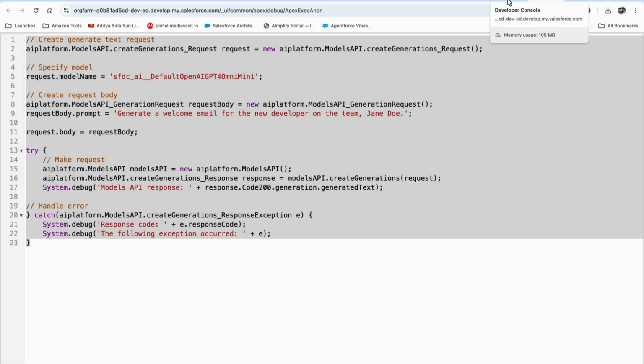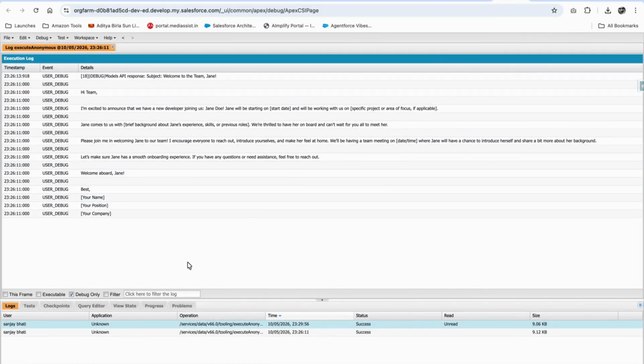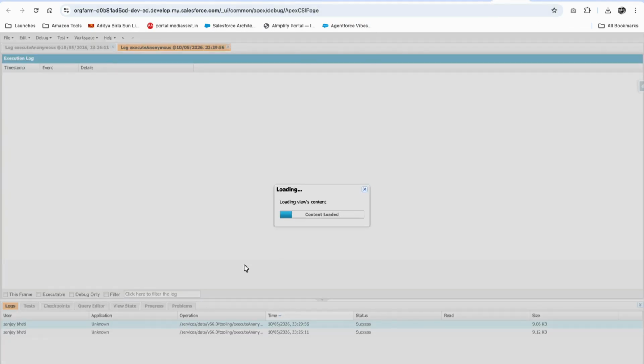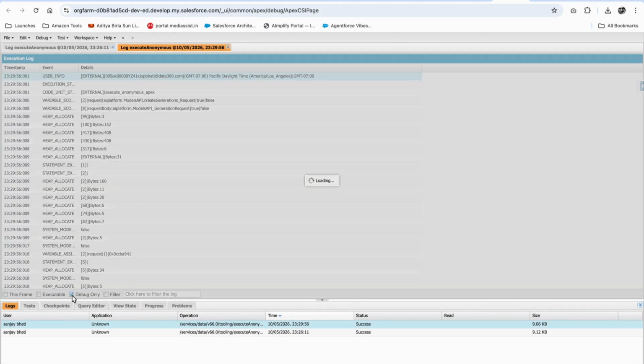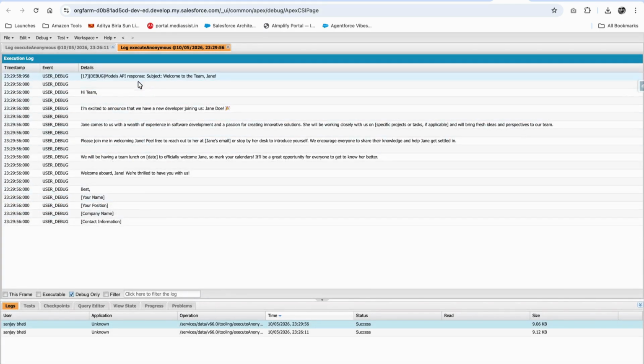It will take some time, 3 to 5 seconds, and then it will be done. So here you can see this log is created. I'll display the debug logs. Here you can see, hi team, I'm excited to announce that we have a new developer joining. So it gave me one email draft because this was my prompt. As you give this prompt into ChatGPT, the same way we can use it here and get the response.